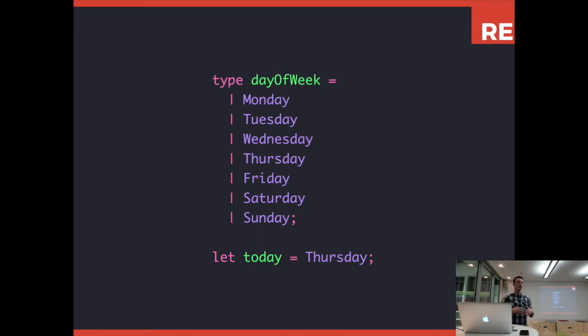And again, OCaml and ReasonML, they will infer that today is of type day of week, because Thursday belongs to day of week, right? I don't have to add a type annotation. I could write let today colon day of week equals. I could do that, but usually I don't do that. But what if Thursday is in the second type? What does it do then? Well, it still works. But if I had another enum with, I don't know, weekend day, for example, which only defines Saturday and Sunday, if that was defined after my day of week, that would be the inferred type for today.